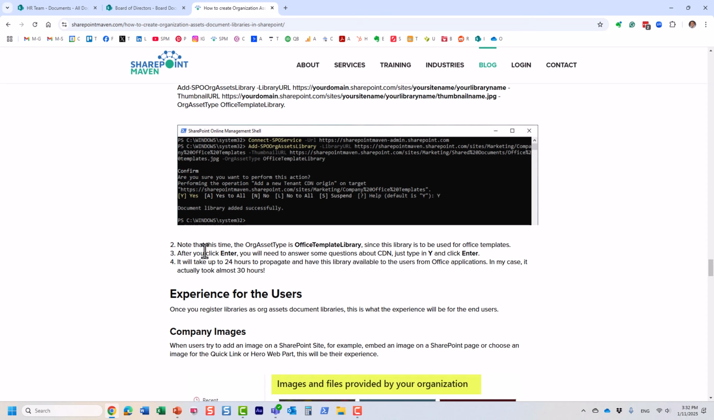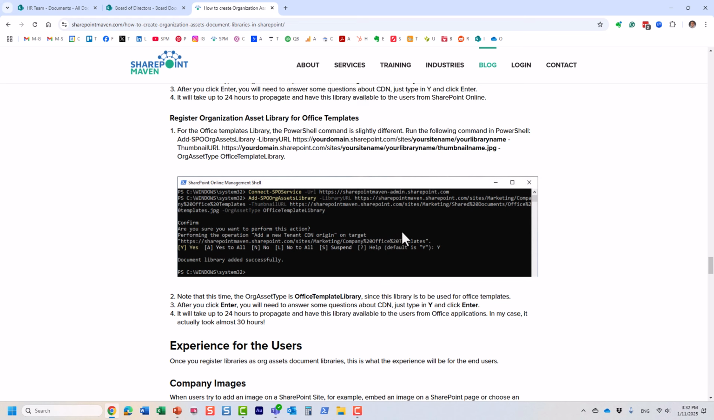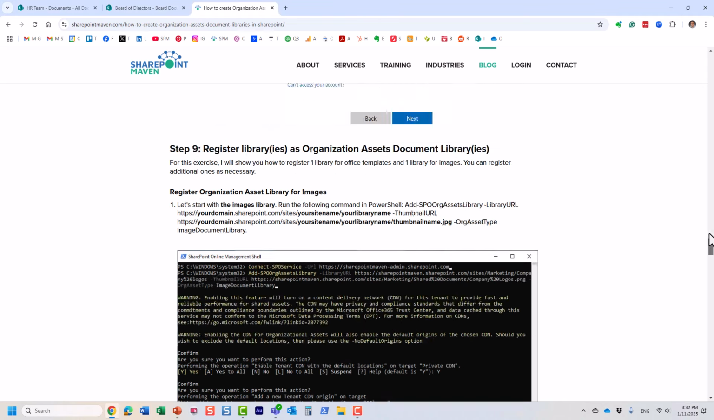Essentially, it will take some time, but as soon as you register the specific site and library as the placeholder for your templates, at that point, once users create new documents through Word, Excel, PowerPoint, they will pretty much right away get access to all the company templates. I will make sure to include this particular blog post in the description of this video, so you will be able to access it and read the instructions.